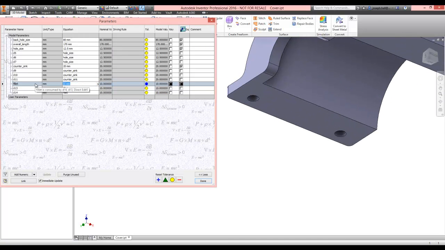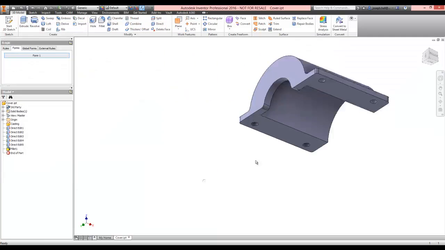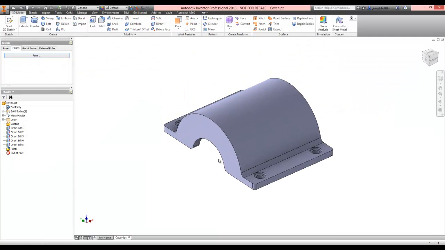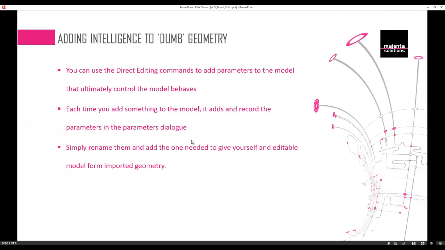So really maximising the use of direct editing. Everyone looks at it and goes, yeah, it's only good for push and pull stuff. It's not. There's lots more to it that we can use.